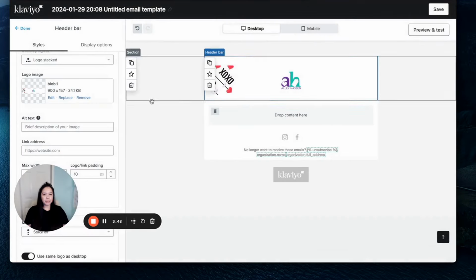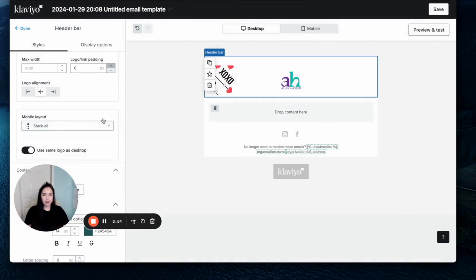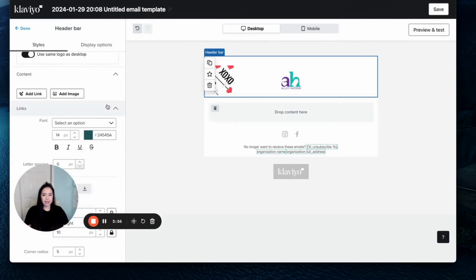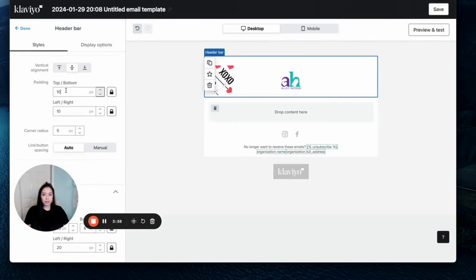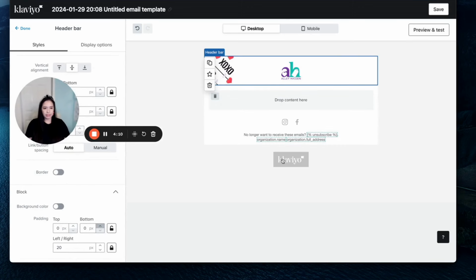Okay, the problem is we have some spacing, too much spacing around it. I'm going to change my logo and link padding. I don't have any links that I'm going to use at this time, but you can. I'm going to change my padding here and here to 0. I do not need a corner radius. And then my padding on the top will be 0 and on the bottom will be 0.